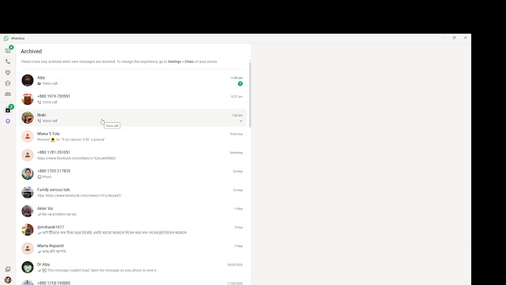To find your archived chats, look for the Archived section in your WhatsApp chat list. Click on Archive to open it. Here, you'll see all the chats that you have archived.